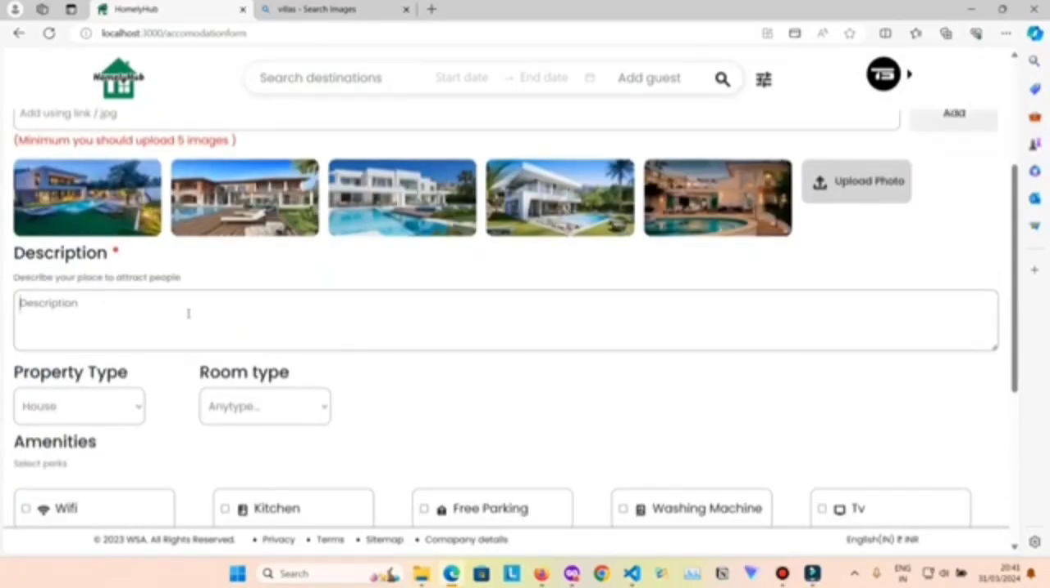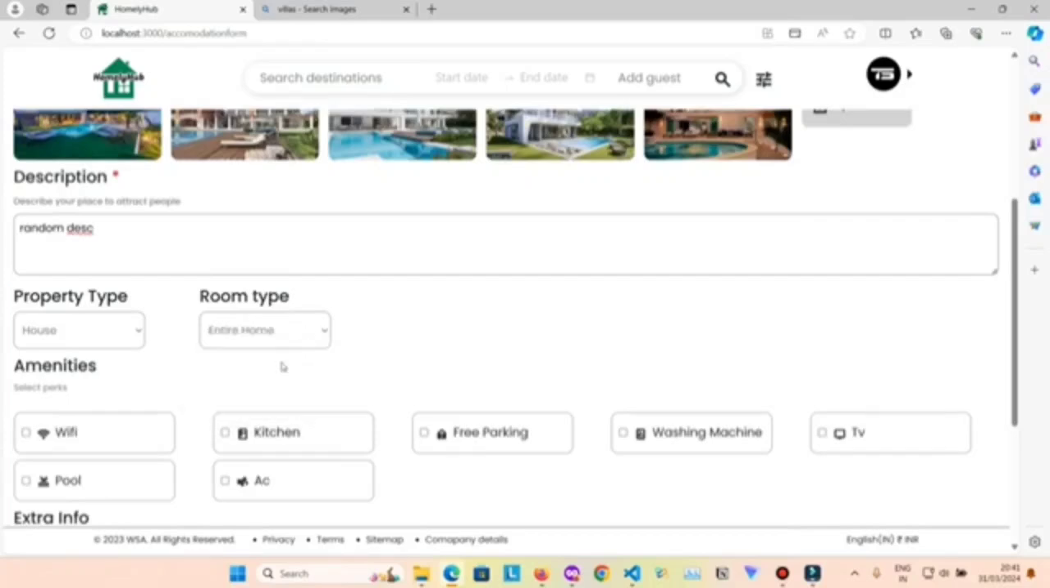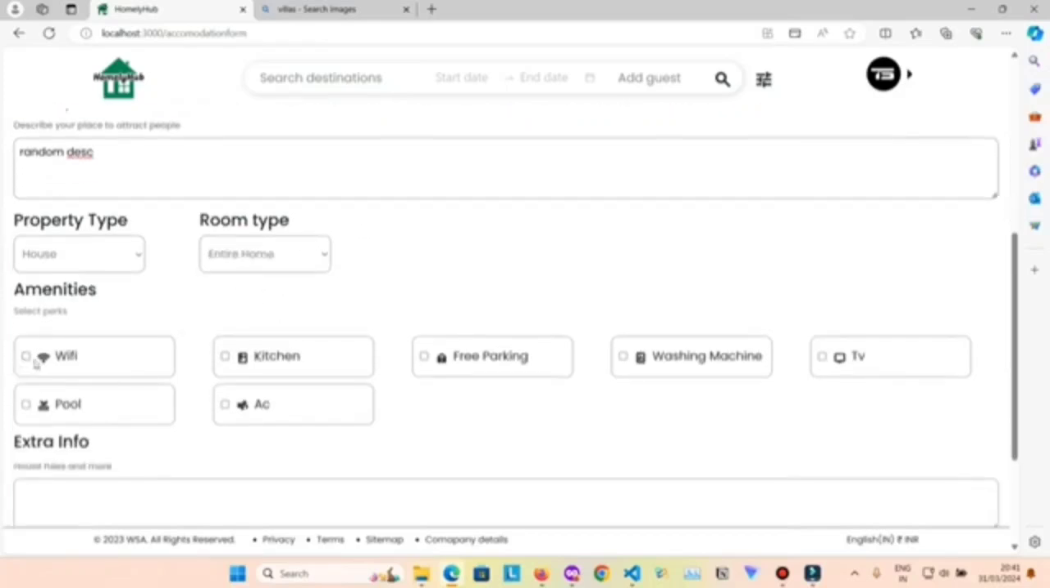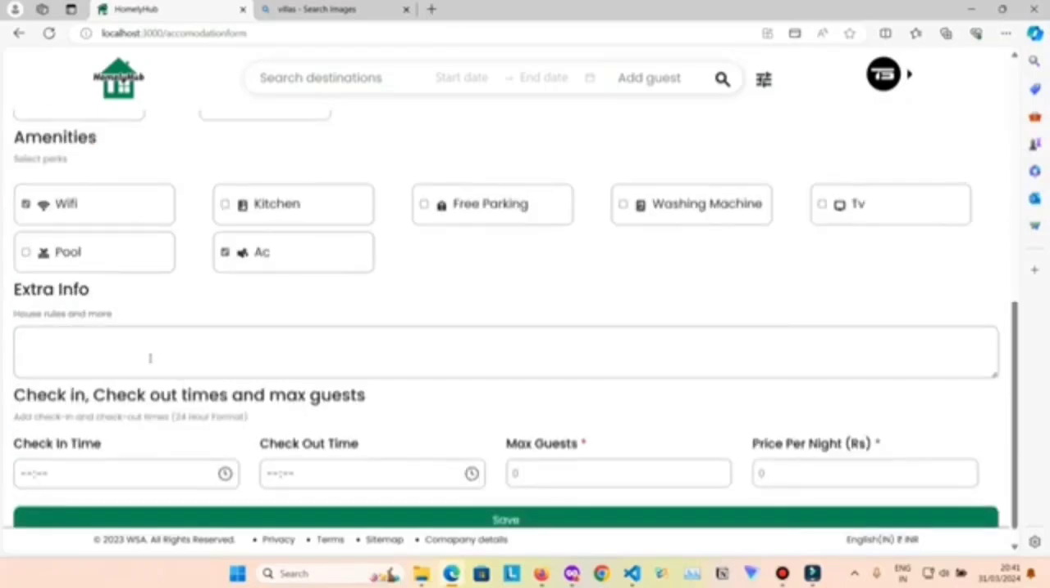Description I can give. So I'm going to give a random description right over here. Property type we can select, like I am selecting house. Room type I am going to rent out my entire home, and I'm going to select Wi-Fi and AC as amenities. Extra info we can give. I'm just writing extra info here only.